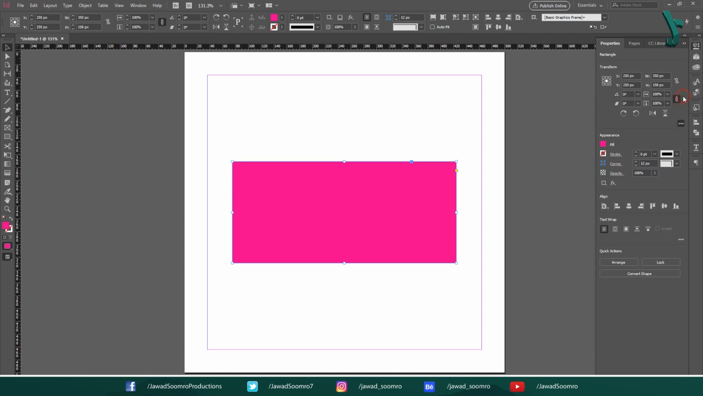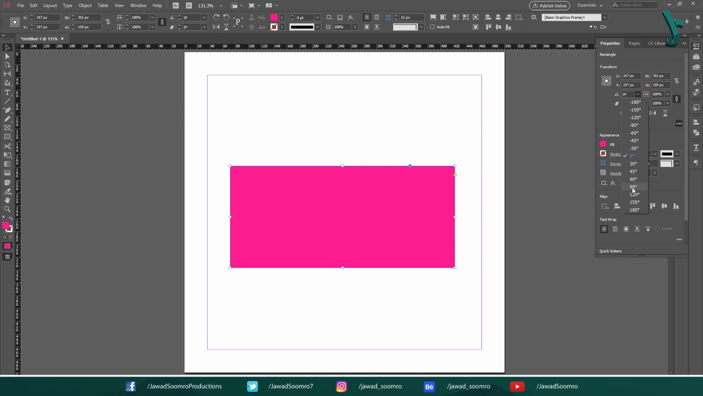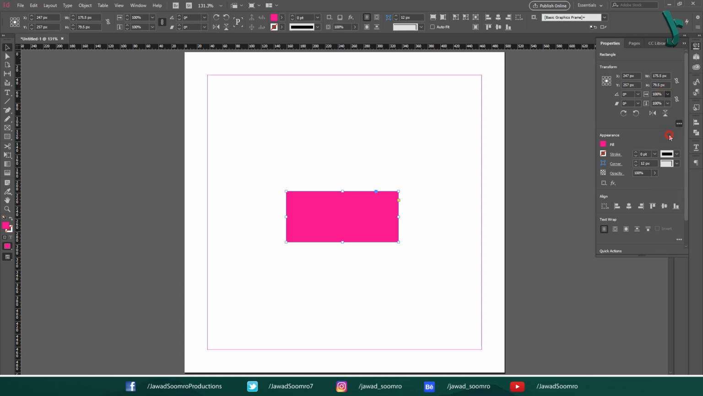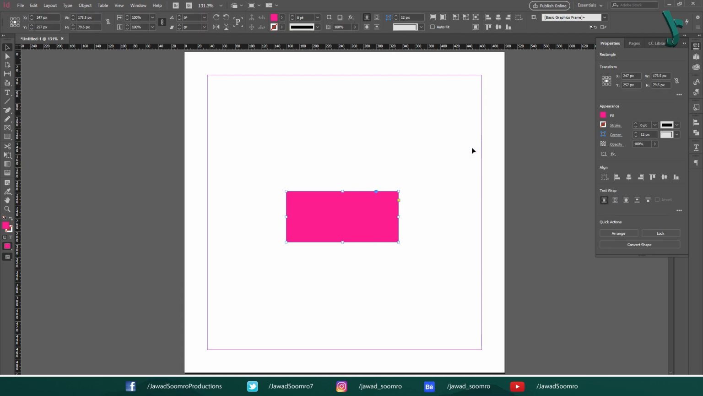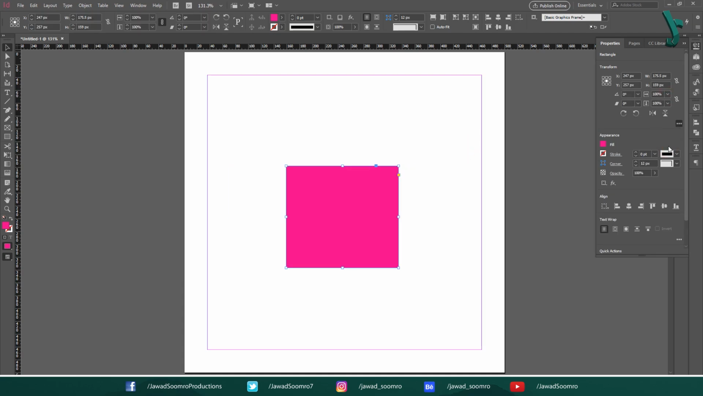Click the 3 dots to reveal the advanced controls. You will get 4 more options. Rotation angle, where you can rotate the object with respect to reference point. Then scale X percentage, where you can scale up and scale down the object width size depending on the percentage. If I change the values, it is scaling up the width.